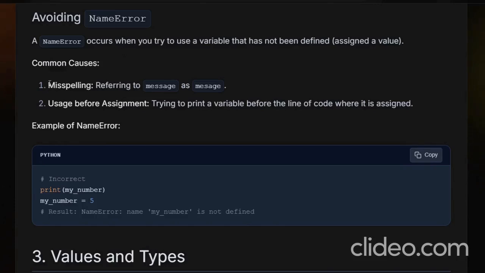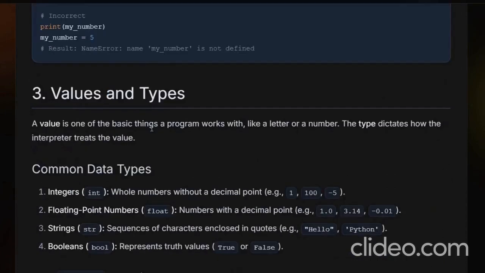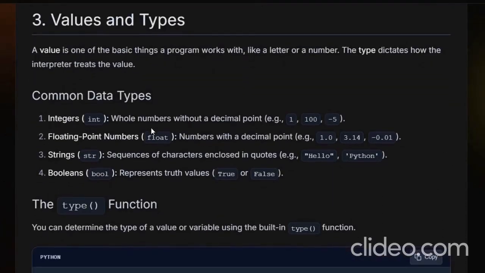Common causes are misspelling. If we talk about the example here, the example is given of misspelling. We have two variables, MESSAGE and MESAGE. Let's consider we take a variable name of MESSAGE and we are printing MESAGE. That's a misspelling. And the second cause is use before assignment. Sometimes we use assignment later than we print, and at that time we get an error because we have not defined any variable and we are directly printing it, and after printing we are defining it.